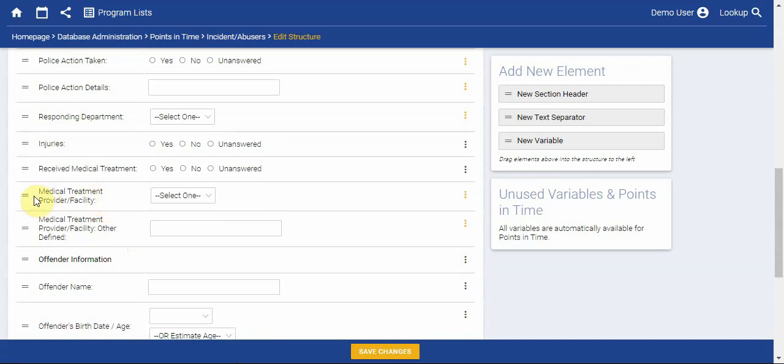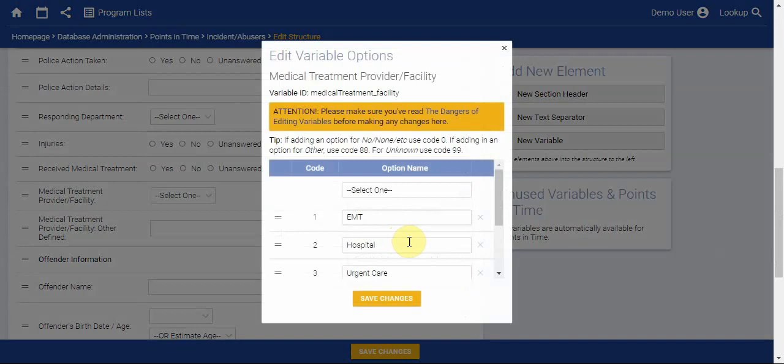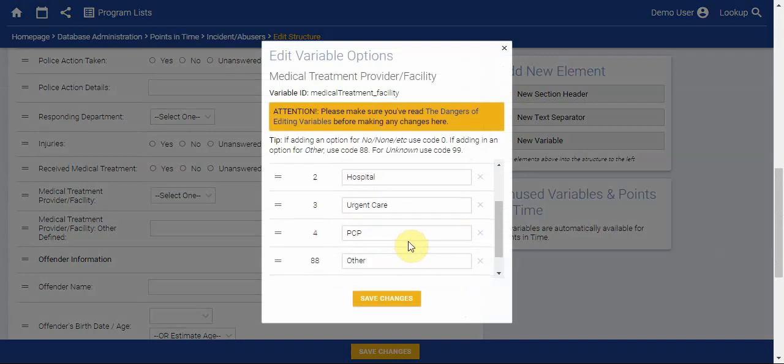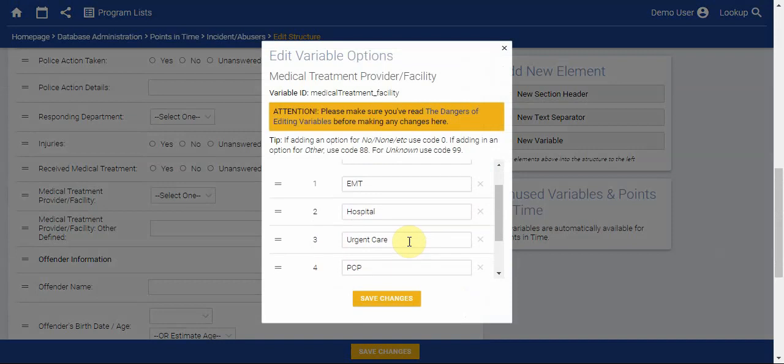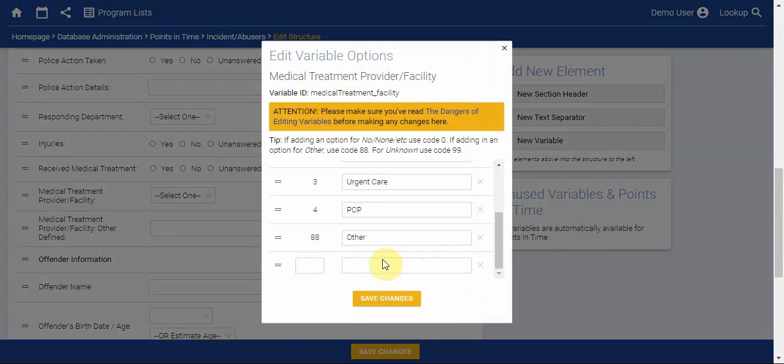So perhaps I'd like to edit medical treatment provider / facility. So let's click on these three dots to the right of the variable name, click Edit Variable Options, and then I can see here that we've got a list of different medical treatment providers. And I would like to add here General Practitioner. Okay, so I've added General Practitioner.